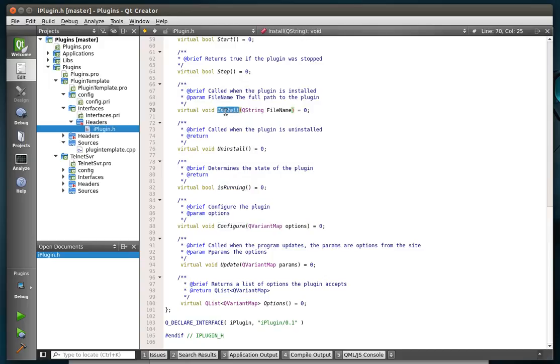Typically what it'll do is call install and then immediately call configure. That way you have the settings that you need. For example, the Telnet server needs a port and a password. And then update. PluginBot updates, I think, once an hour, or you can configure that. And then a list of options that the plugin should return.